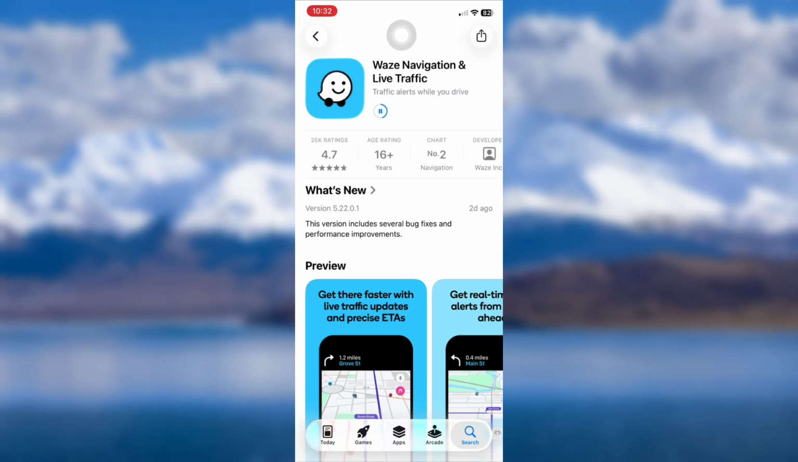Before starting navigation, tap routes to compare the available routes and check estimated travel times. Choose the route that works best for your trip, then tap Go.